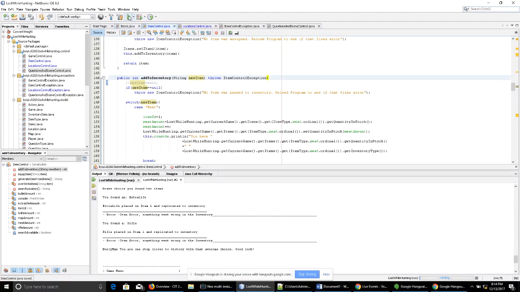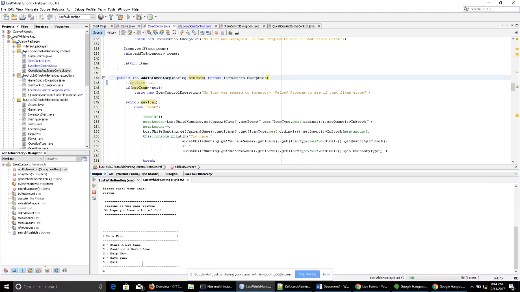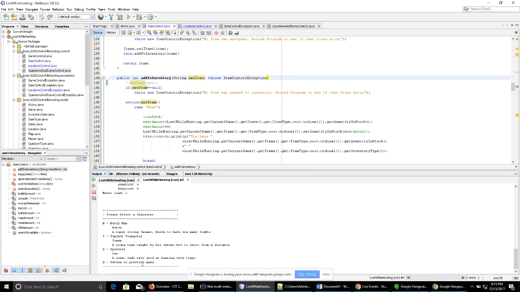So let's save and then run. So first thing we do is put in our name. We start a new game, and we could actually use that. We can actually look at the help, because the help is fully functional. We could save the game even now, or we could continue a game that was actually created. So let's start a new game. So select a character.